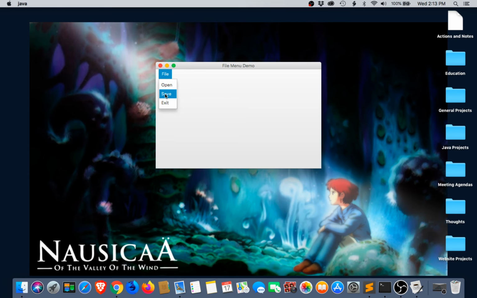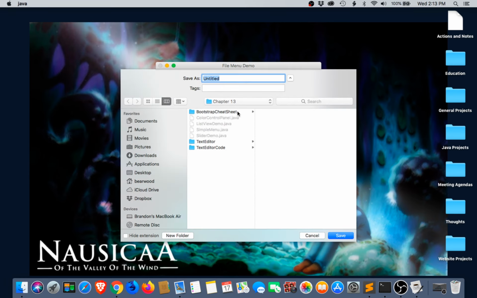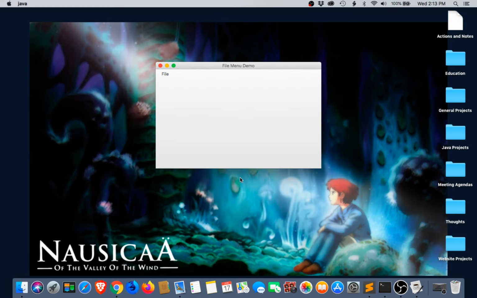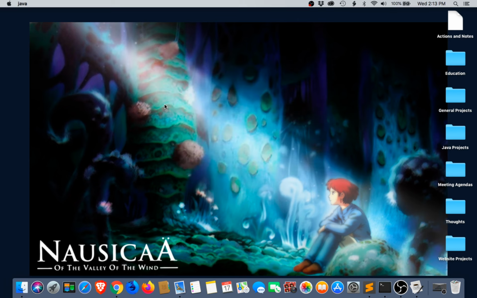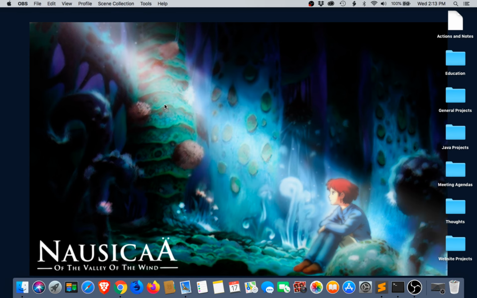File, if we go to save, we've got the same layout right here. One difference is going to be the save option instead of the open option now. So this is going to be for our save dialog box. I'll go ahead and click cancel on that. And then of course we still have the functionality for our exit button. If I click on this, this will just exit the application.